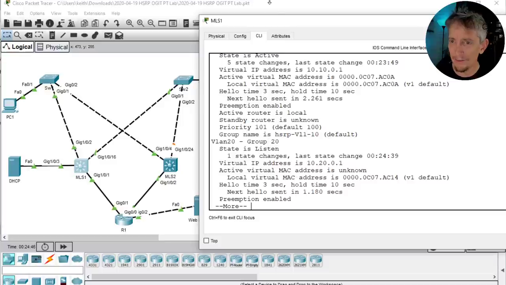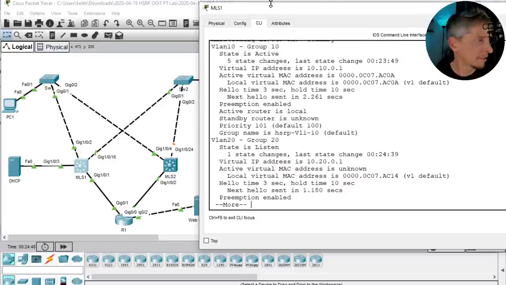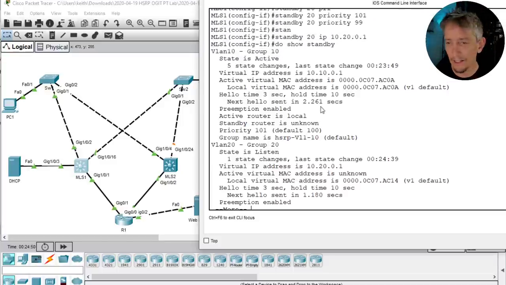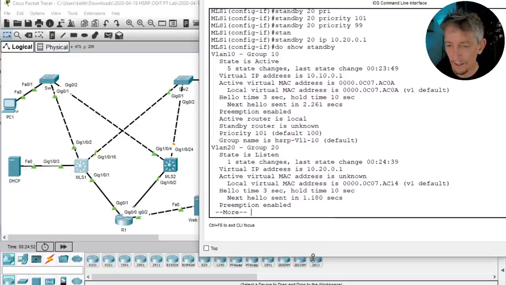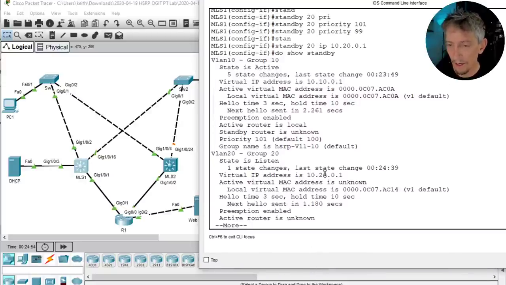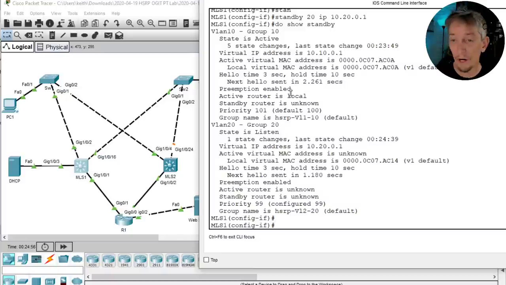And let me scroll up my screen a little bit here. Can you see all that? I want to make sure we can see it all. Okay, that'll work. All right, so VLAN 10, our priority is 101. VLAN 20, our priority is 99. The IP addresses are set correctly. They are both enabled for preemption.